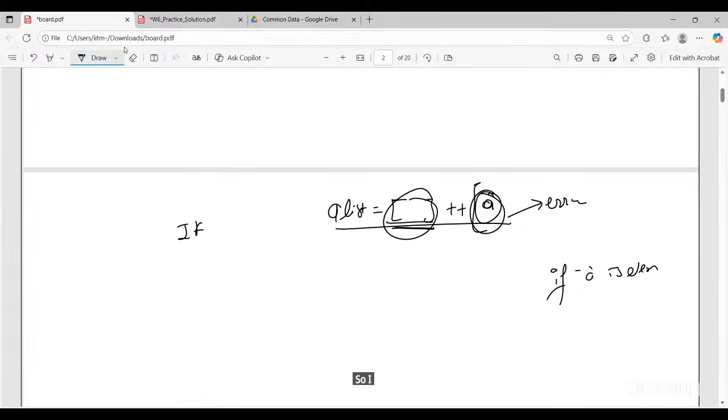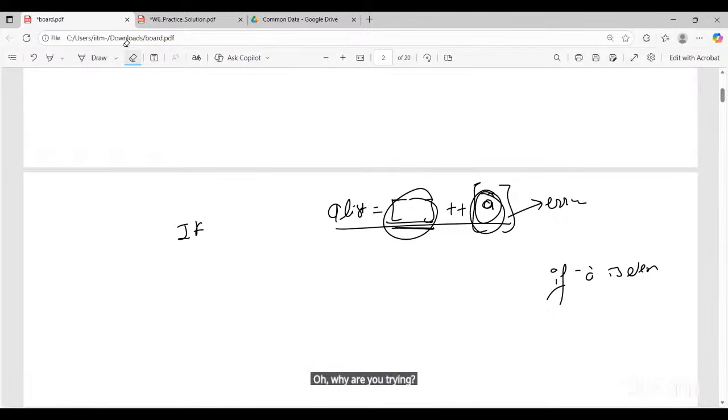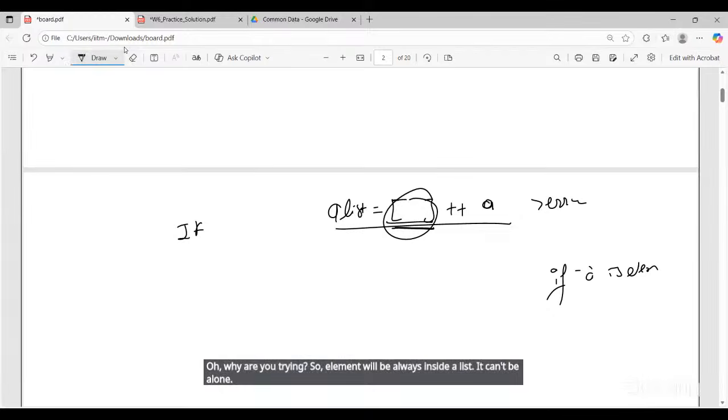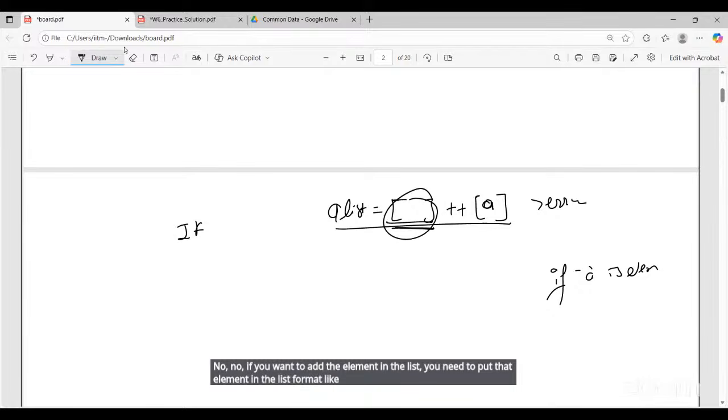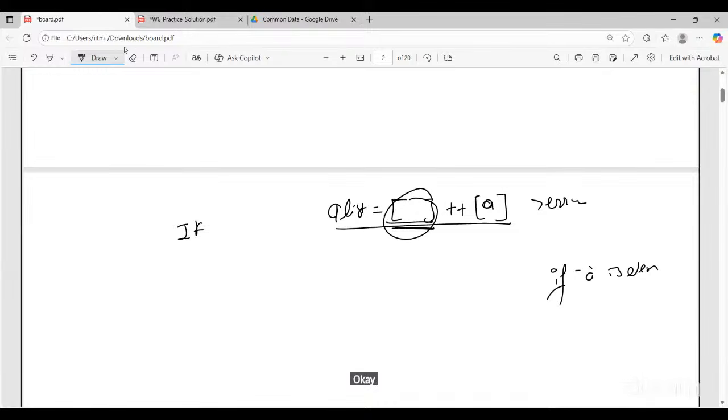Then why is the element inside the list? Yes, so an element will always be inside a list. It can't be alone, it can't be without a list. No, no. If you want to add the element to the list, you need to put that element in list format like that. Then only can you merge two lists here.